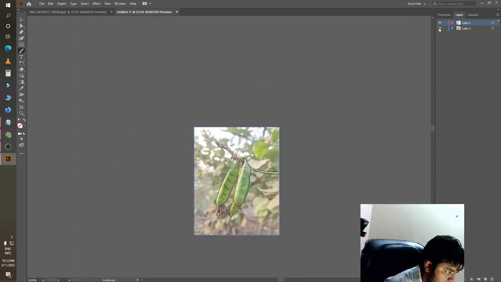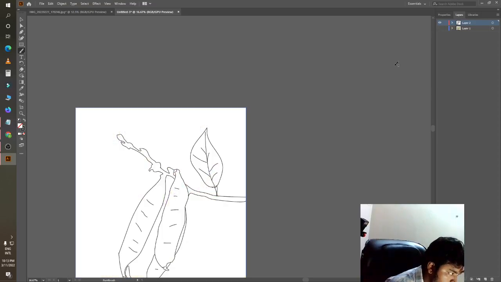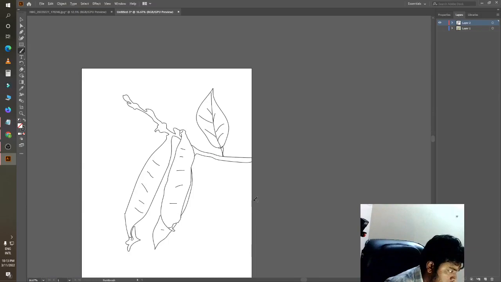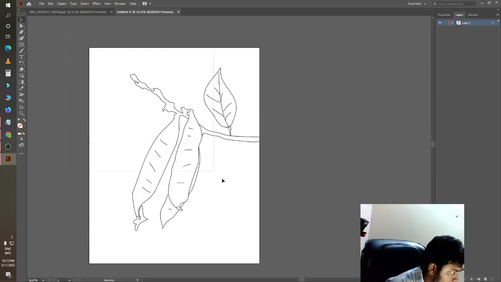Okay, now it looks very good. You can also add click on here. You can see now my beans are now ready. So I will just delete my layer one. So by this you can just add a line art.